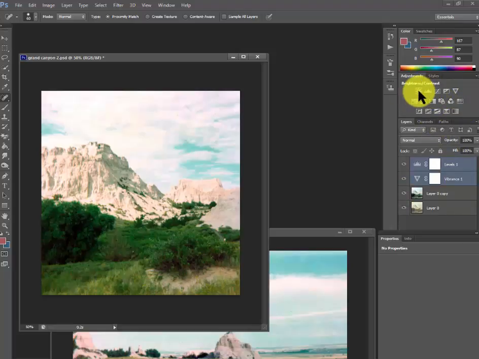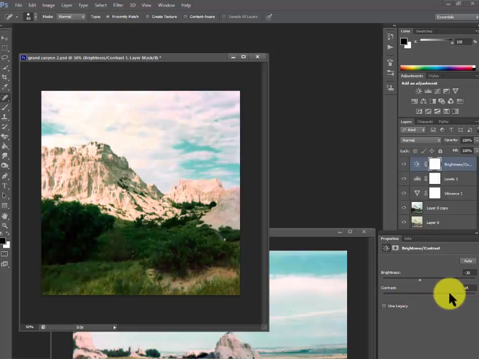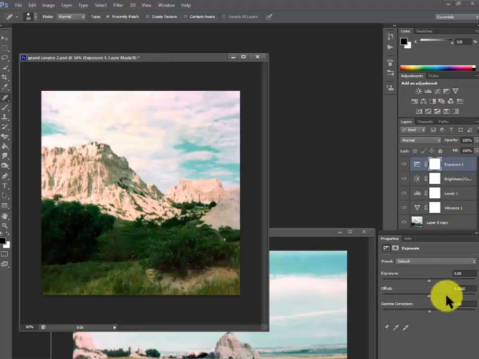You could go into brightness contrast here. And I'm just going to play with this here, make it brighter. I can change the contrast here. Sometimes you might want to do that too. I go into the levels here. This is a little tricky. It can work here.